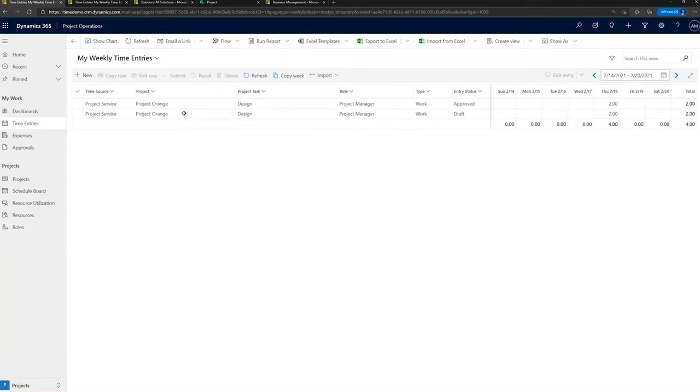You'll see that they're for Project Orange. The project task was design, and I had the role of project manager, and one has been approved and one is in draft status. I'm going to now go and add another time entry for this week.